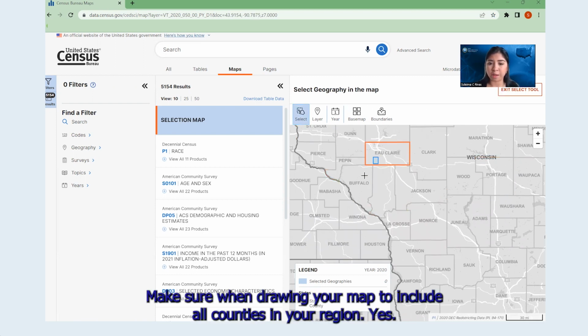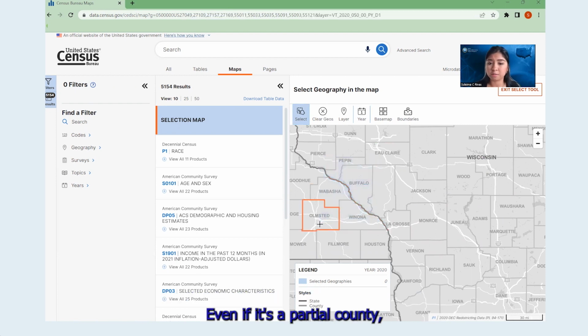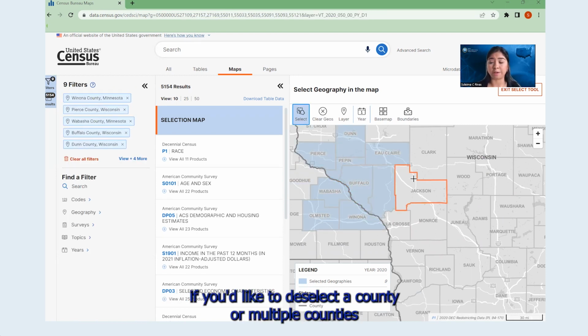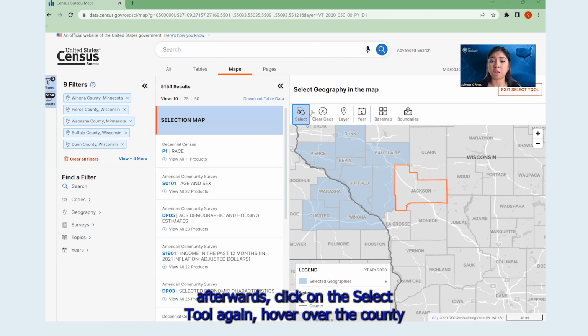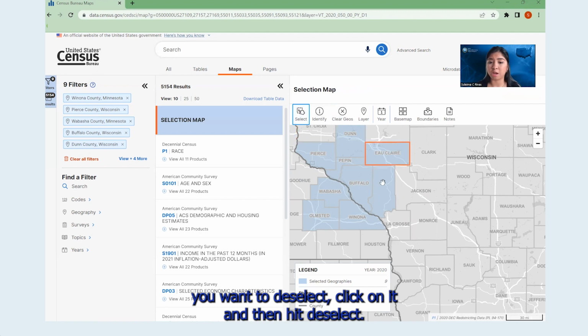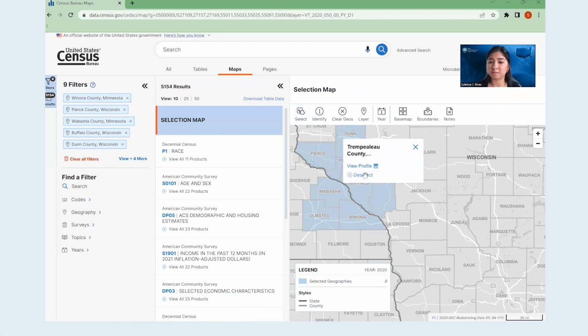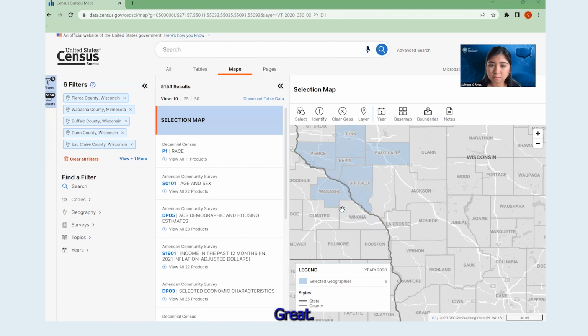Make sure when drawing your map, you include all counties in your region. Yes, even if it's a partial county. If you'd like to deselect a county or multiple counties afterwards, click on the Select tool again, hover over the county you want to deselect, click on it, and then hit Deselect. Let's follow this process. Great, now we have our full region of service.